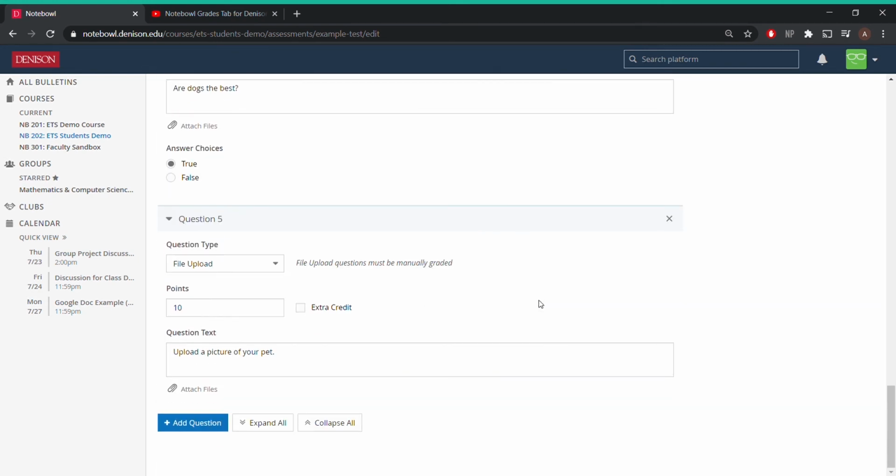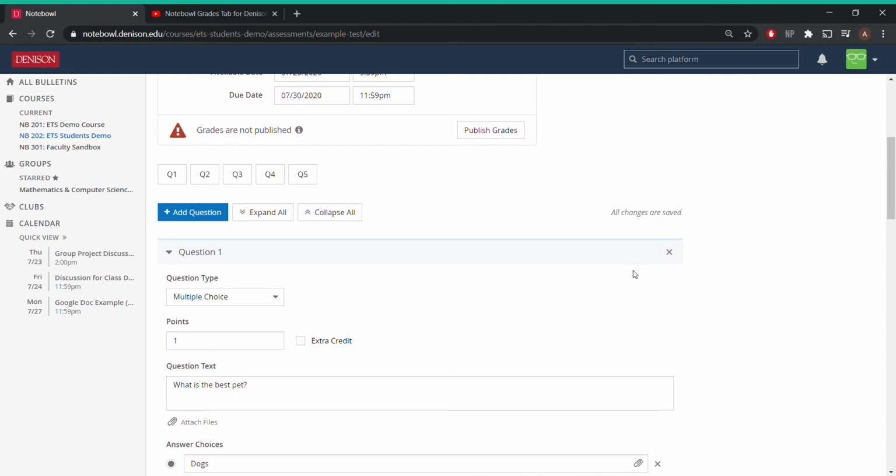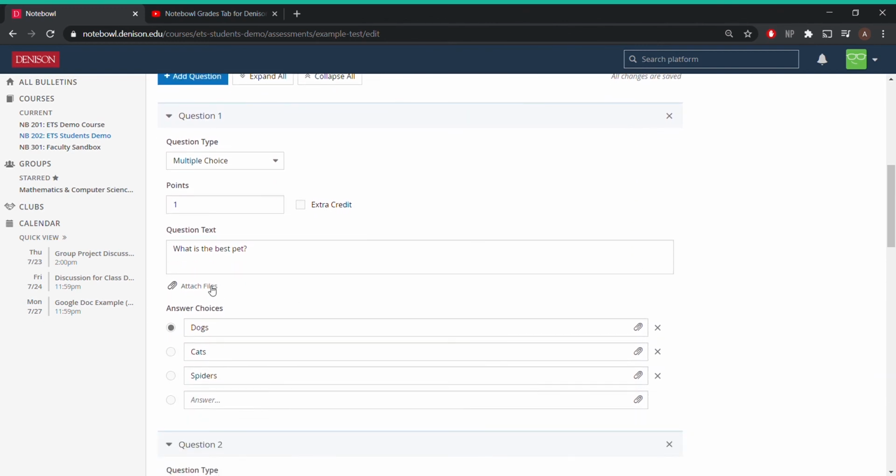So those are the different questions that are available on Notebowl. One more thing I'd like to point out is the attach file options here, which simply gives you the option to attach a file. That can be an audio file or a photo or a Word document that can help the students with the question.